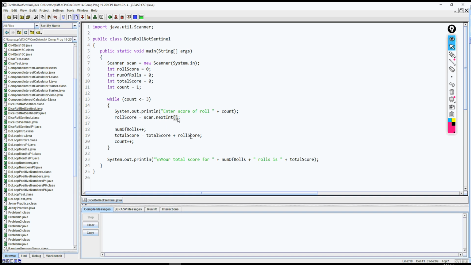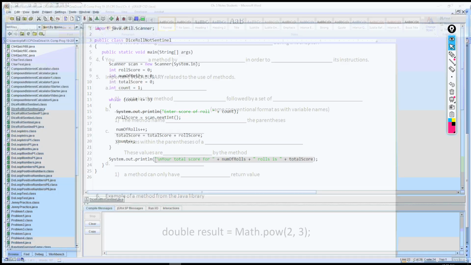So here's an example. The scan.nextInt method. There is nothing in the parentheses. There are no arguments in the parentheses. Here's the println method. Well, it has something in here. It has a string, a variable call, and a string. So it needs these things in here in order to display the output it's supposed to. Whatever you put inside here is going to be used by, in this case, the println method, and displayed on the screen.